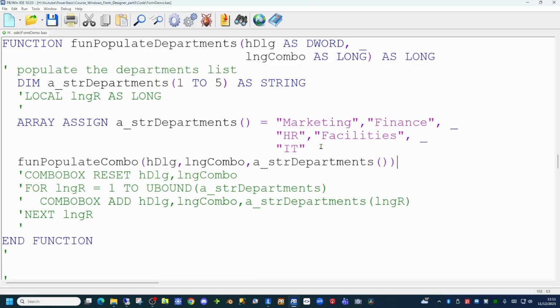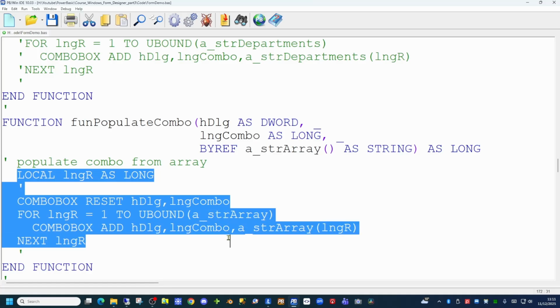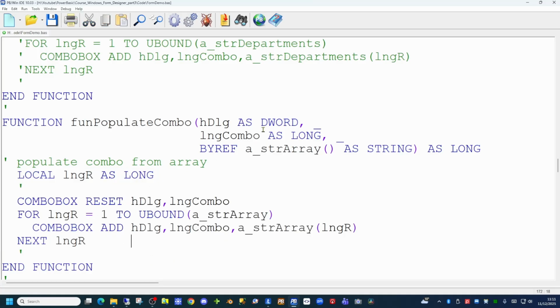And we'll call this new function populate combo, giving it 3 parameters: the handle of the dialog, the handle of the combo box, and the array which we're going to use to populate that combo box. And here is our new function, populate combo, taking its 3 parameters. And we've just taken the code we had in our original function and pasted it in here and made a few changes.